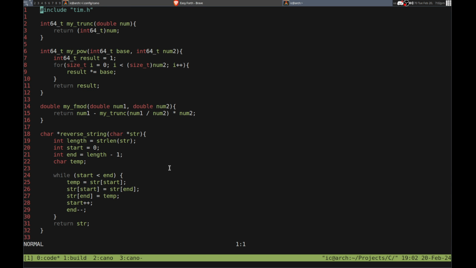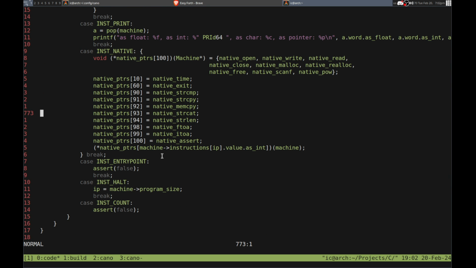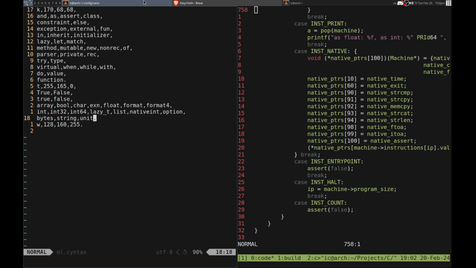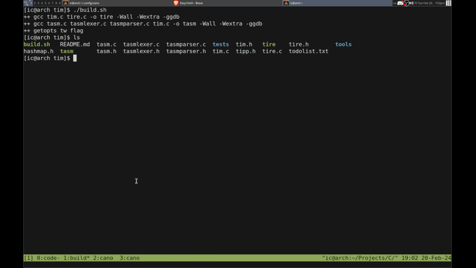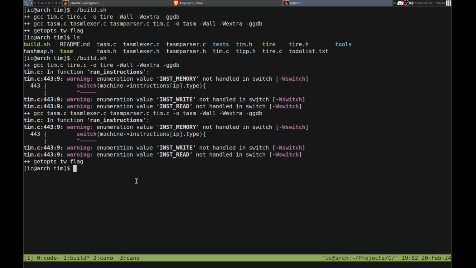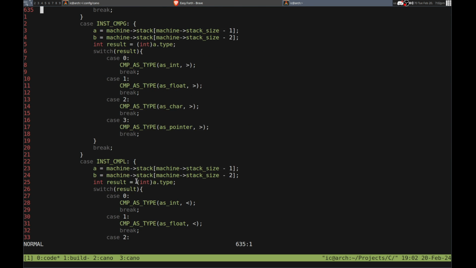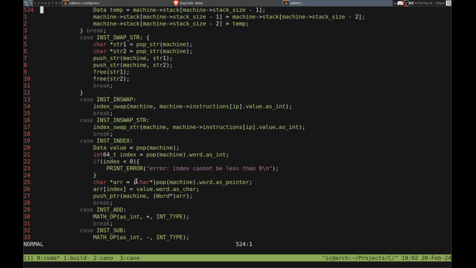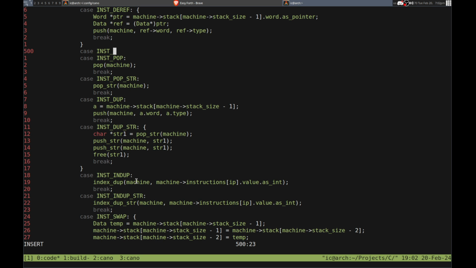Let's go to here and take a look. Yeah, we need to add them to this, or it's not going to work. If we try to build it, we need to handle all of those. So let's add them after the rewrap, right here. Case inst. What was it? So inst memory.